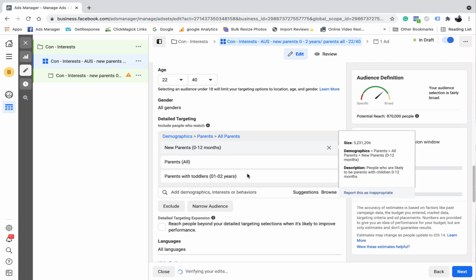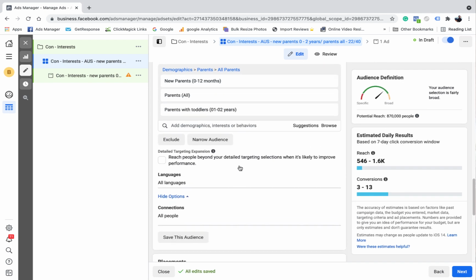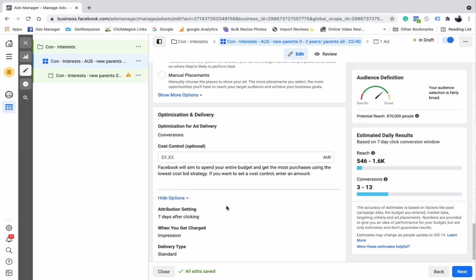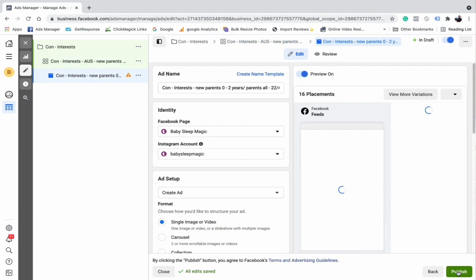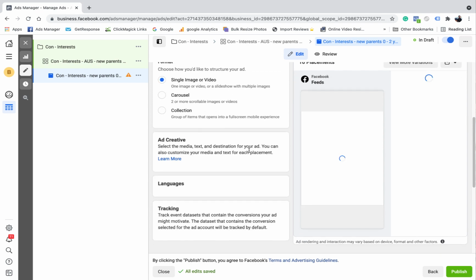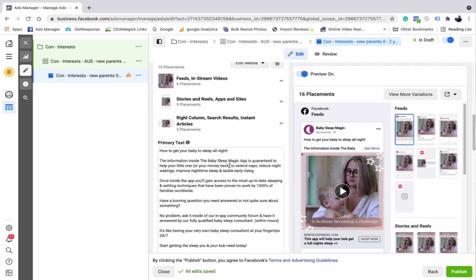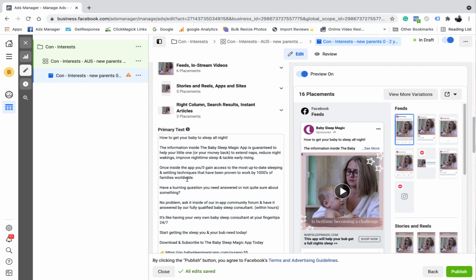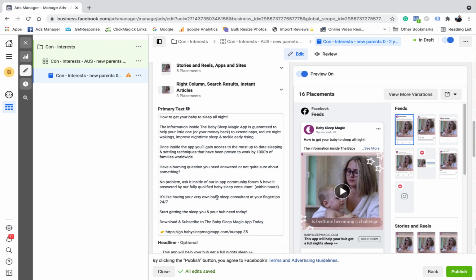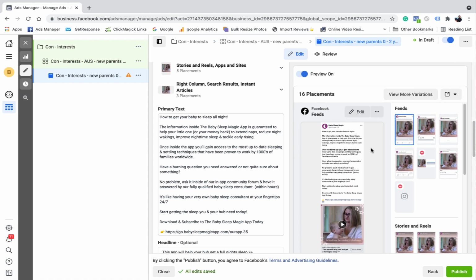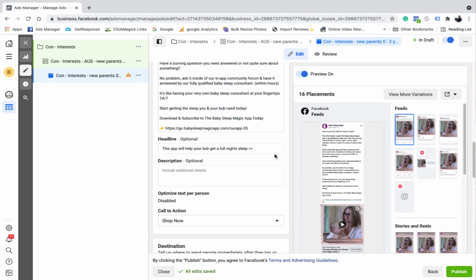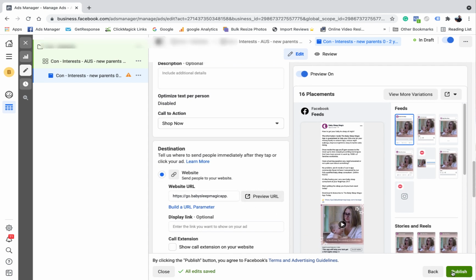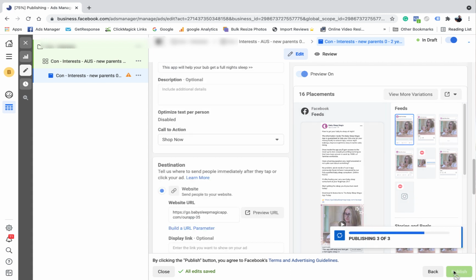22 to 40, parents. Looks good, looks good, looks good, looks good. Yep, so that all looks good. Make sure there's no spelling mistakes. There's plenty of spaces, so it looks good. Make sure there's nothing weird in here. Sometimes it comes up with little black boxes in here. Sometimes you just want to double check that. But that looks all good. So we can go ahead and hit publish. See what happens. We'll see if any errors come up.